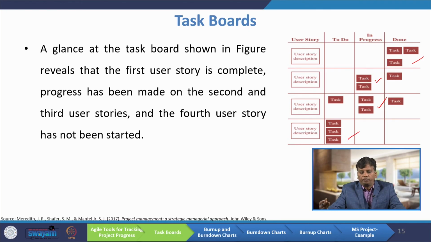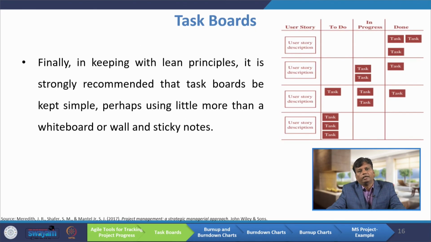So, the benefit of this task board is that it is easy to visualize the status of the task. Finally, in keeping with the lean principle, it is strongly recommended that the task board be kept simple, perhaps using little more than a whiteboard or wall and sticky notes.